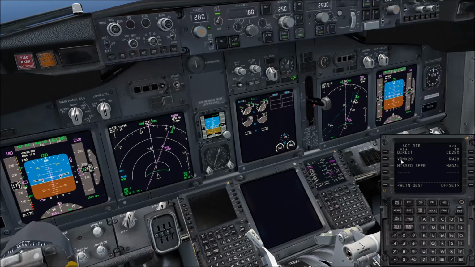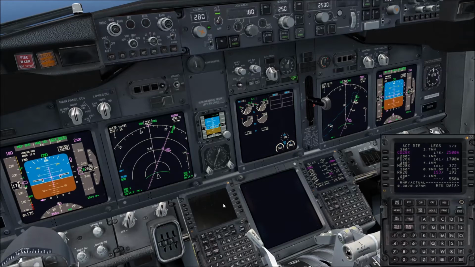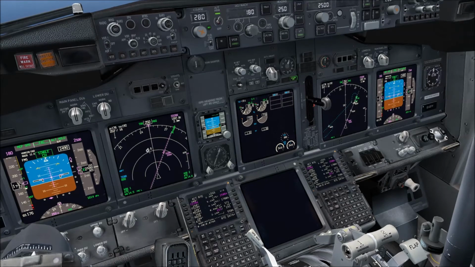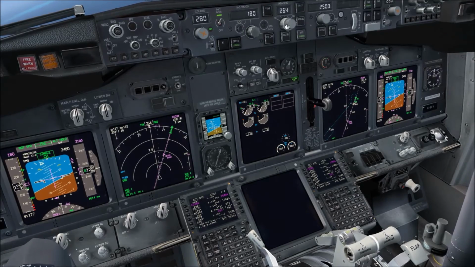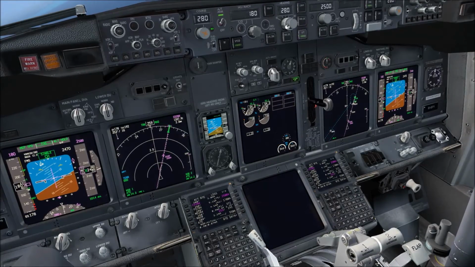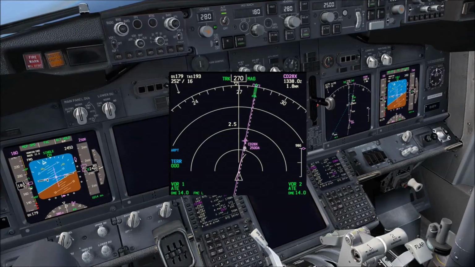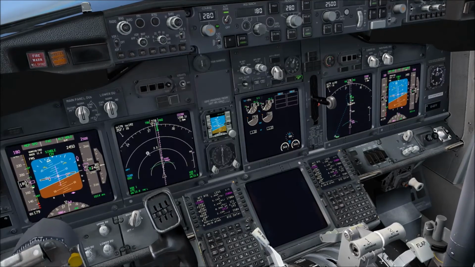So basically what we have on the PFD there is the information we have in the FMC for the approach. Same principle, we've got the localizer deviation indication there, a little bit like the ILS, but once again it's not an ILS. It's a VOR, and we're not actually flying the VOR signal, but we're flying what the aircraft is computing for us.